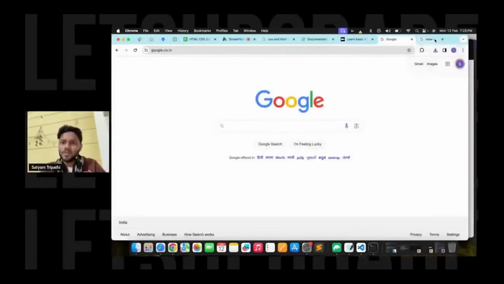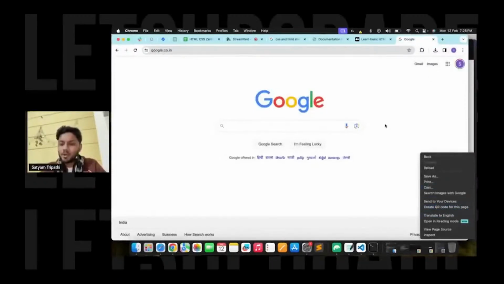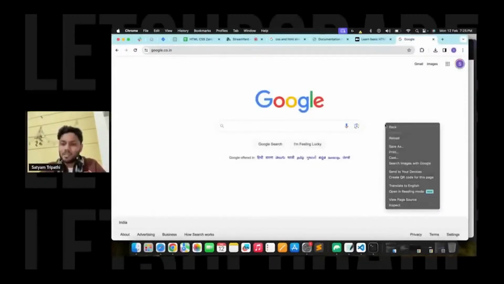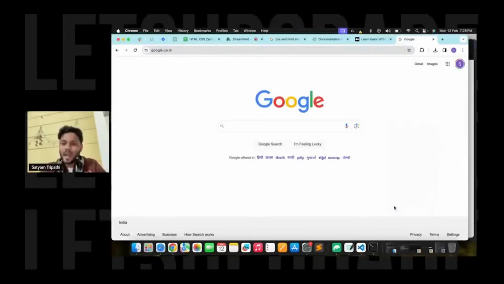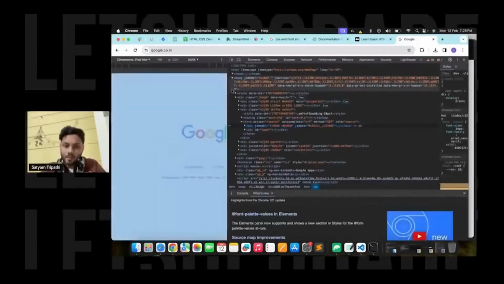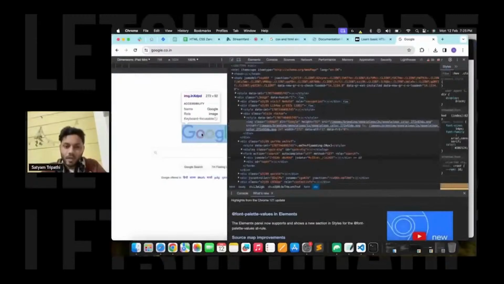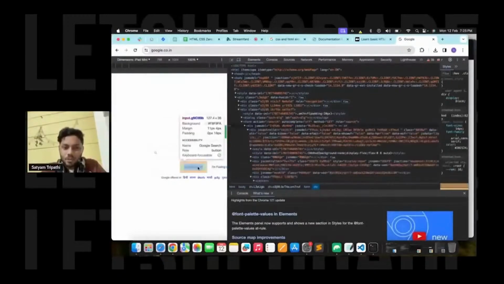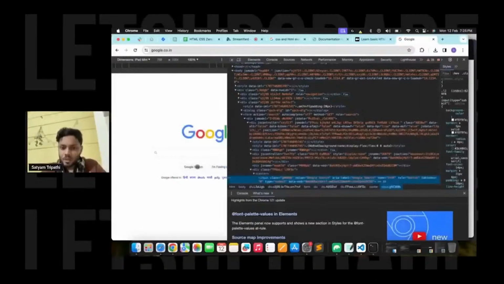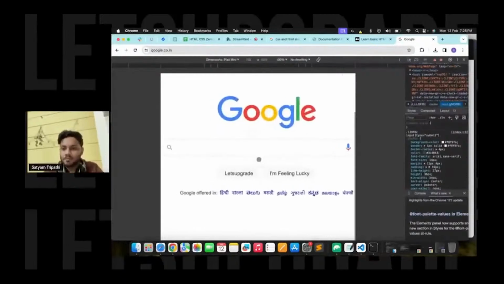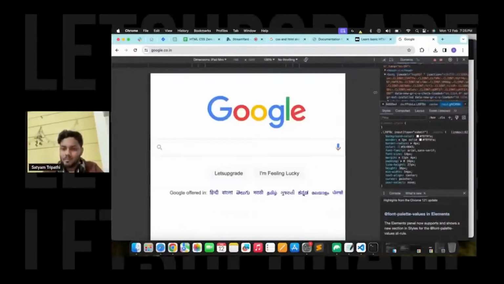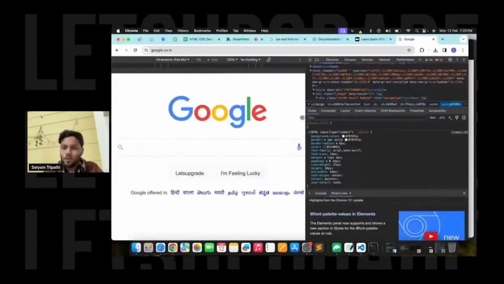Now, if I show you something else, if I double click on the screen and click on inspect, just see this thing. If I click over here on Google search, this is basically your Google search. If I write over here, let's upgrade, now you will be able to see that let's upgrade has been written over here. How is this possible? Because it is the same thing that we are doing over here in the code.